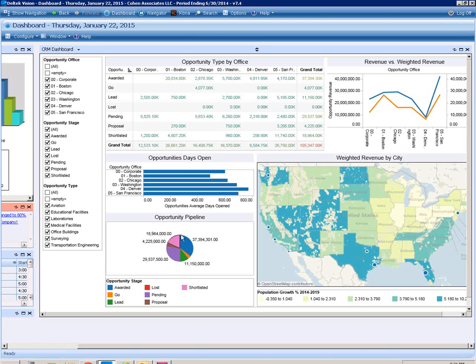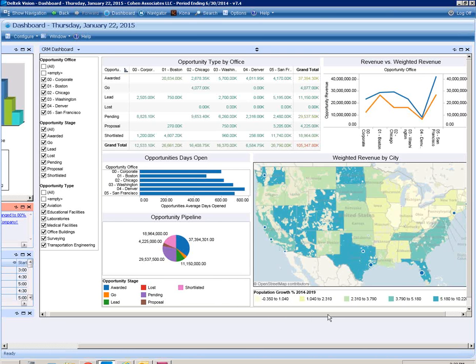Opportunity pipeline, so I can look at a pie chart here, look at the pipeline, the awarded amounts. I see I've got 42 million there. Are we doing enough work? Do we have enough new opportunities in our pipeline? And then showing that graphically.